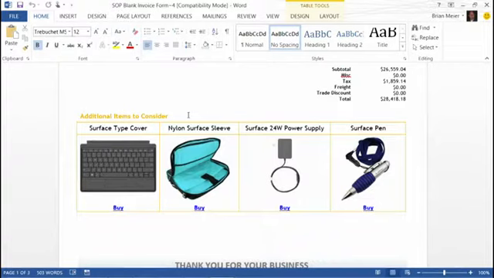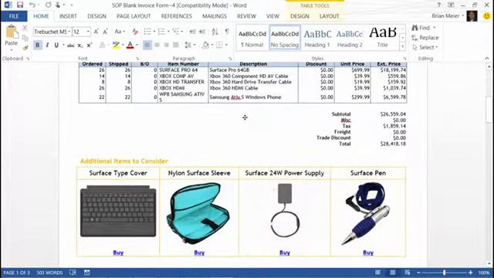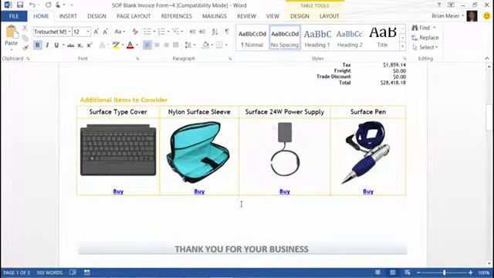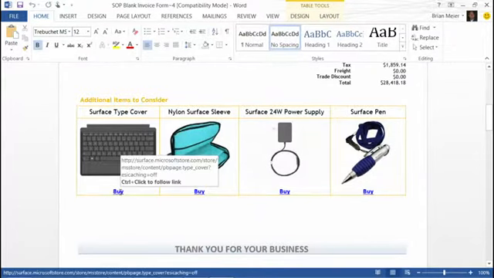So in this case, I've got a type cover. Actually in this case, I'm referencing things for the Surface, because I see that the first thing they bought was a Surface. They bought 26 units of the Surface Pro. So I'm going to try and cross-sell them on buying a keyboard, for example.